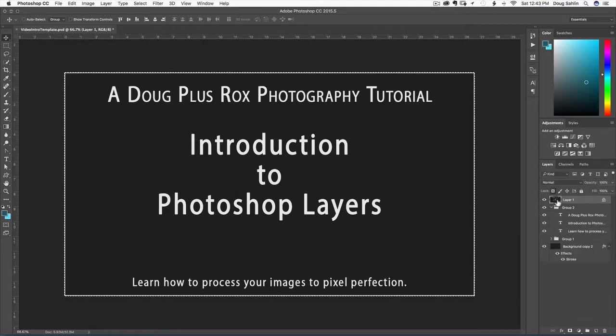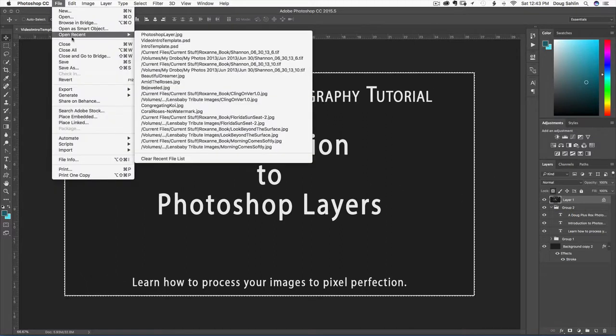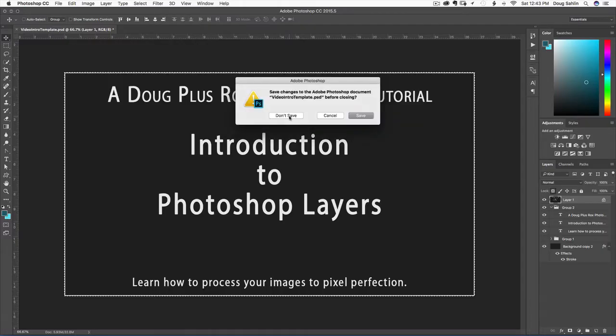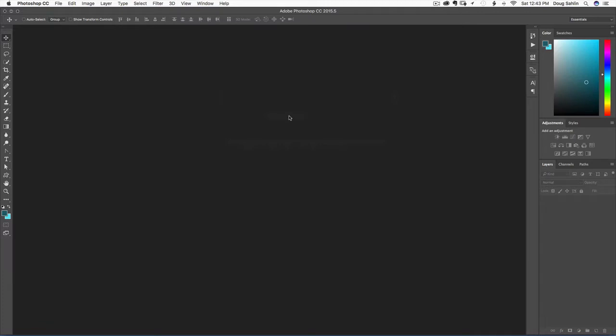And now I don't need my layer. I actually don't need to save this because I want to come back to it later. So I'm going to close this. And I'm not going to save it because I just want to keep the template the way it was before. When I open it again, I could put new text in there. And there you have it, working with layers in Photoshop.